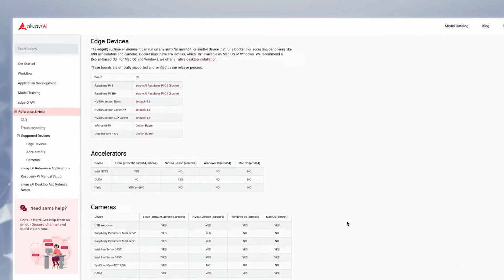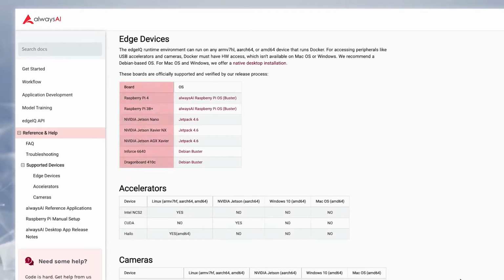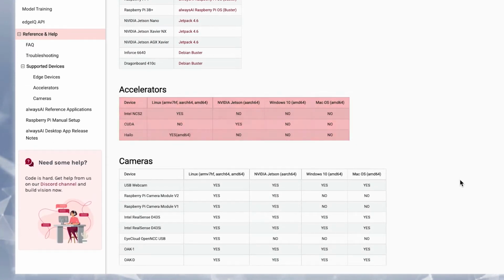Deploying your application is easy with alwaysAI. You can begin deploying during the development process to see how your application will run on the edge. Our deployment engine supports ARM32, 64, such as NVIDIA Jetson Nanos and Xaviers, Raspberry Pi 3 and 4, and x86-based machines such as Mac, Windows, and Linux. We also support a variety of accelerators like the Intel Myriad.